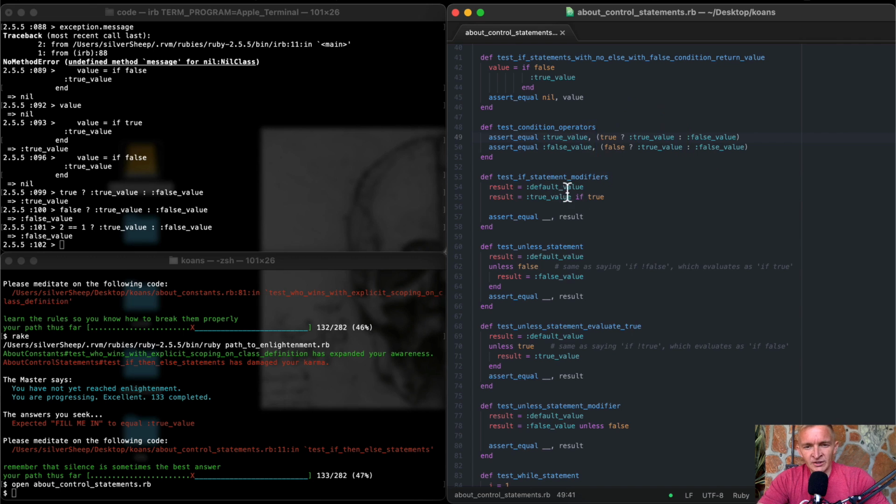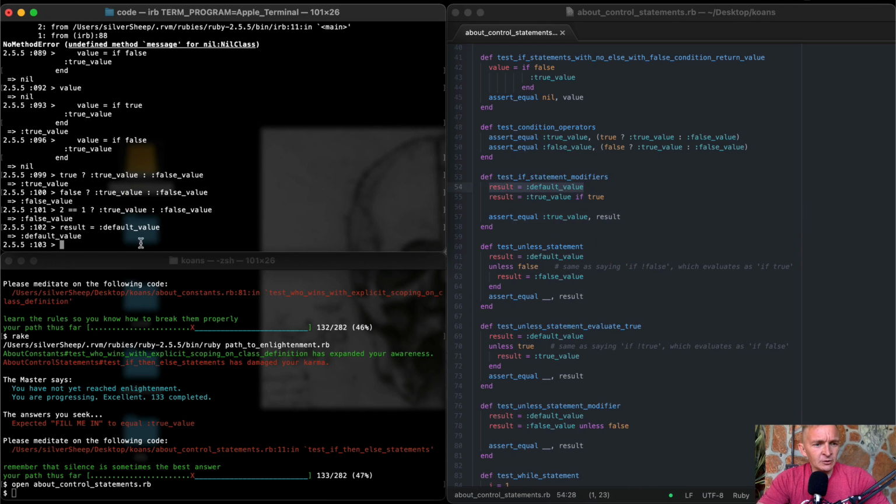Cool. So test if statement modifiers. So result is equal to default value, and then we say we want to set result equal to true value if true. We'd use this all the time in Ruby programming. Now, because true is true, this is going to end up overriding result at this point, and it's going to be true value. Yeah. So here we can see result is equal to default value, and then we say result here.